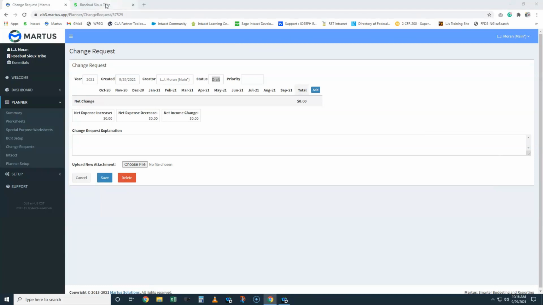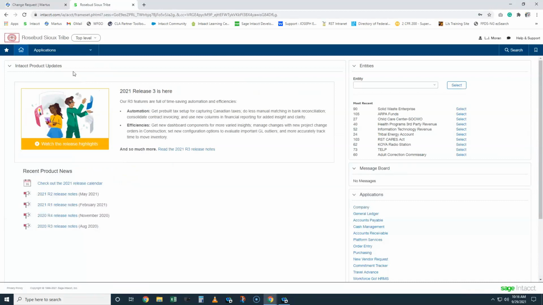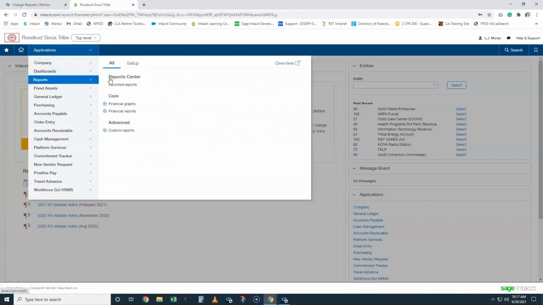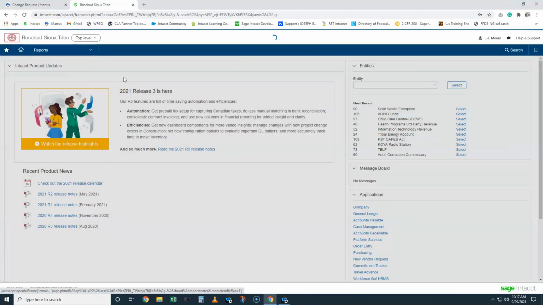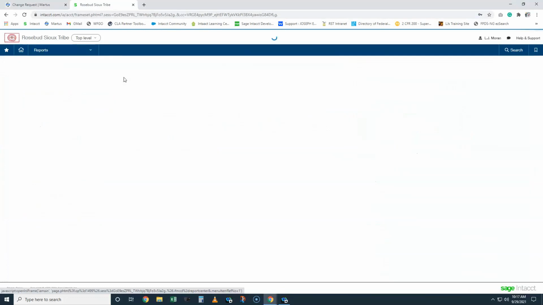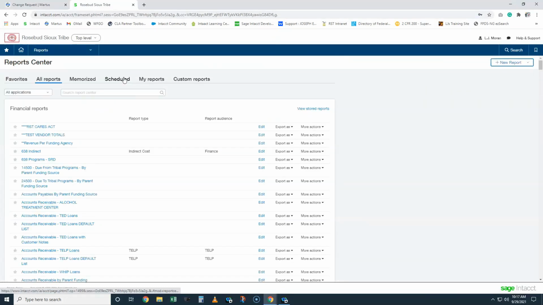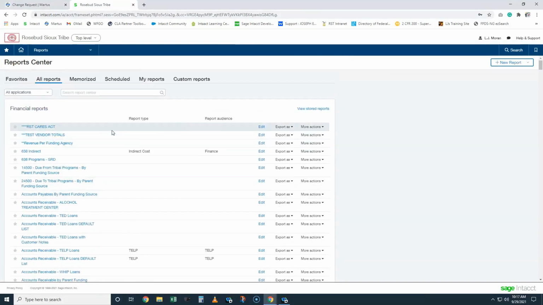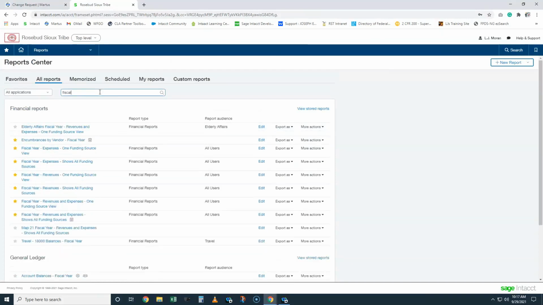So I do have a tab for Intact open. We can access this information by going to Reports and then to Report Center. And for an example today, I'm going to use a general fund account. So from that overview of the different budget types, general fund uses the fiscal year reports. You land on the screen, you certainly can scroll down until we get to the F section for fiscal year. Or we can use the search bar and type fiscal and choose the report we want.